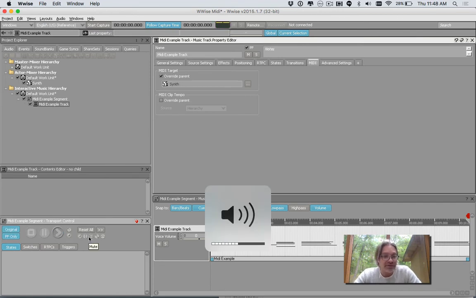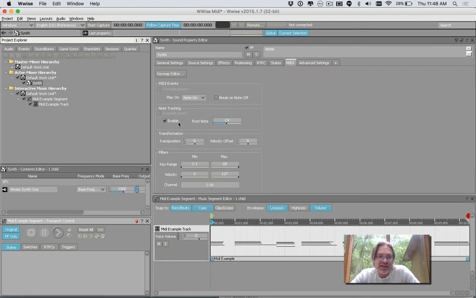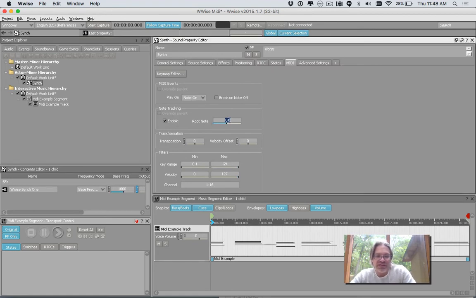Now, it's in the wrong octave, so what I'll do is go back over to my synth and quickly adjust that. I can change my root note to C5 because I want to go down one. So now when I play it, it should be in the correct octave. And that's how you get a standard MIDI file to play.